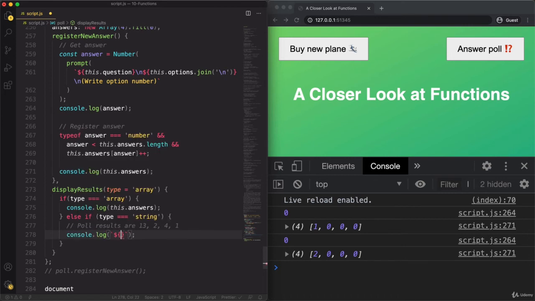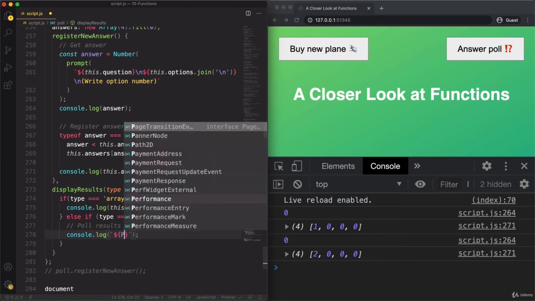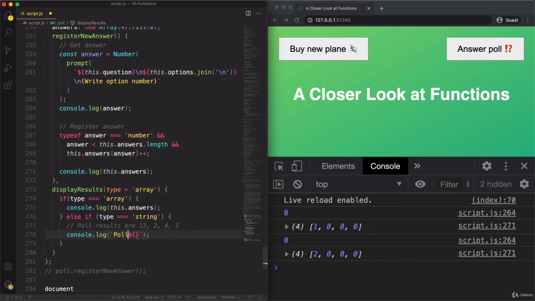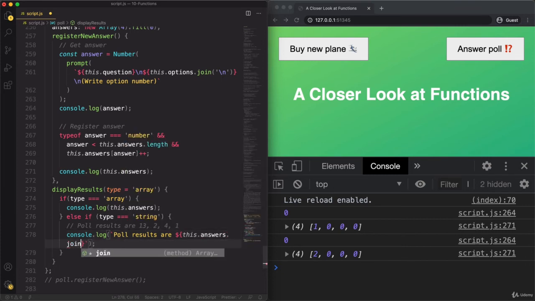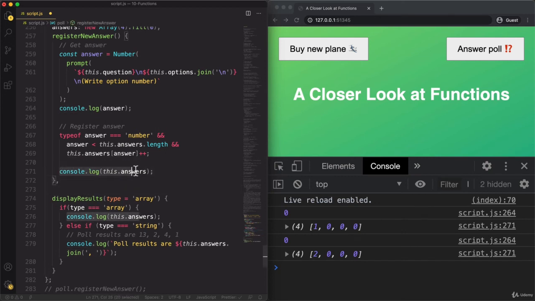So once more, a template string or template literal. And actually this should be outside. Poll results are, and then do create this here. We can simply join the array together to form a string. So that's this.results, or actually answers, dot join, and we join them with a comma and a space. Okay, and so now here, let's get rid of this console.log, and instead we will now call this method.